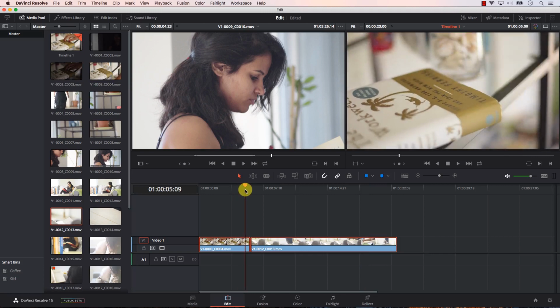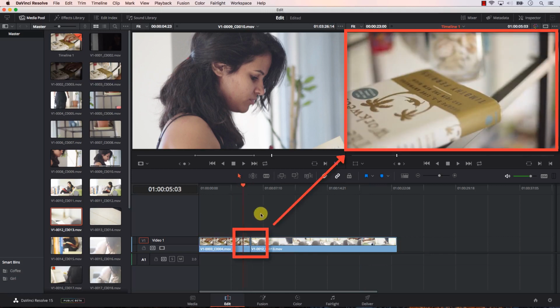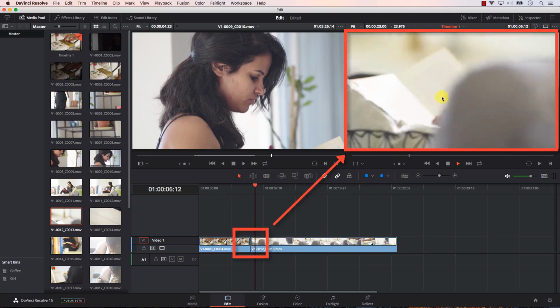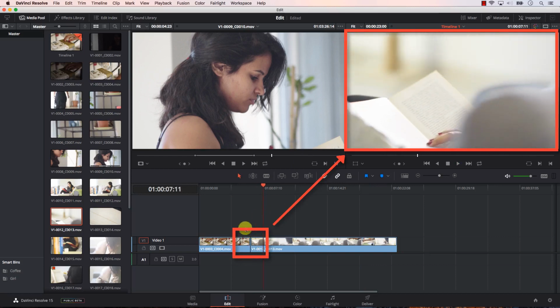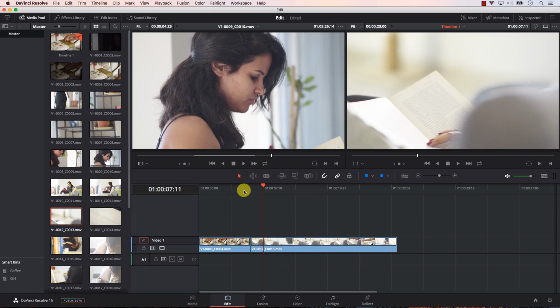So for example, I can place the playhead here near the end of this clip. And if I play, notice how we move to the next clip once the playhead gets to the point between both clips. And this is how you initially add clips to your timeline.